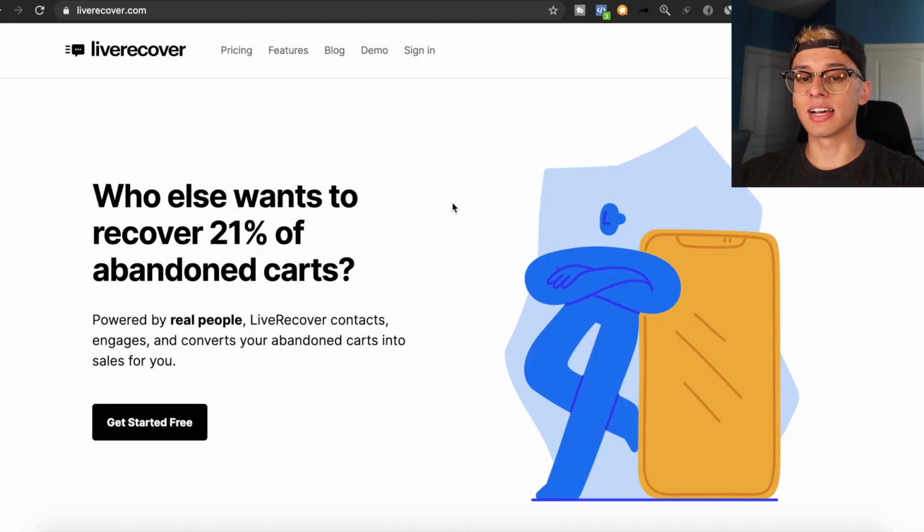This last app we're going to discuss is called Liverecover. It allows you to recover abandoned carts via text message, which is incredibly valuable. I basically open all of my text messages. I'm sure you guys do. The average person opens up, I'm pretty sure it's like 90 to 95% of their text messages. Meaning, if someone emails you, hey, you left this in your cart, you're not really that likely to open it. The percentage is way lower.